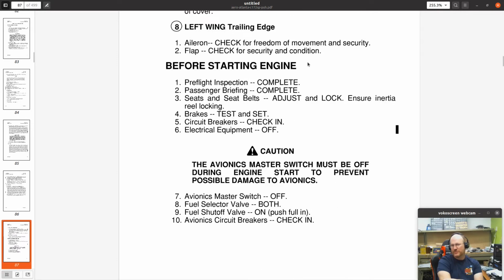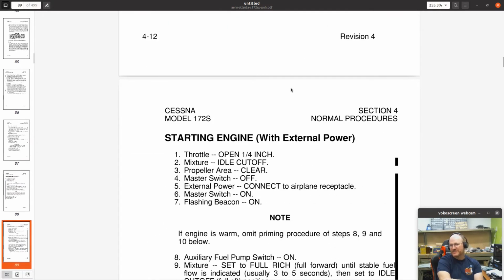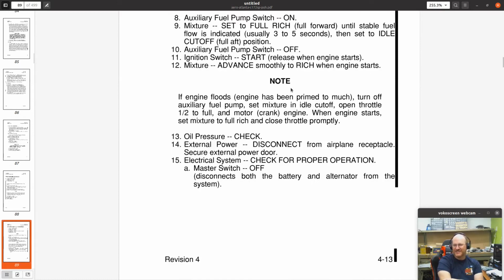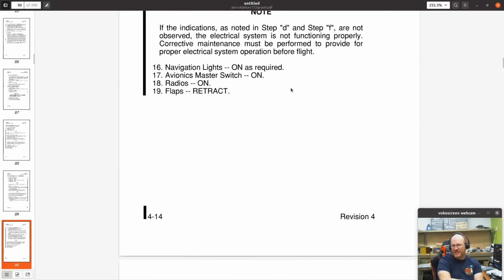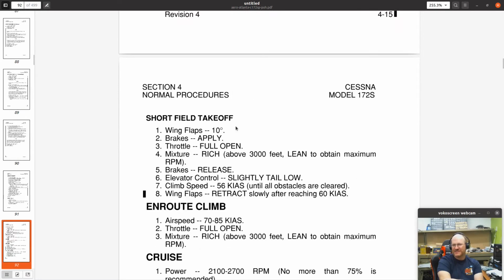How do I do a pre-flight? What do I do before I start the engine? How do I start the engine, both with the battery or external power? Normal takeoff, short field takeoff.